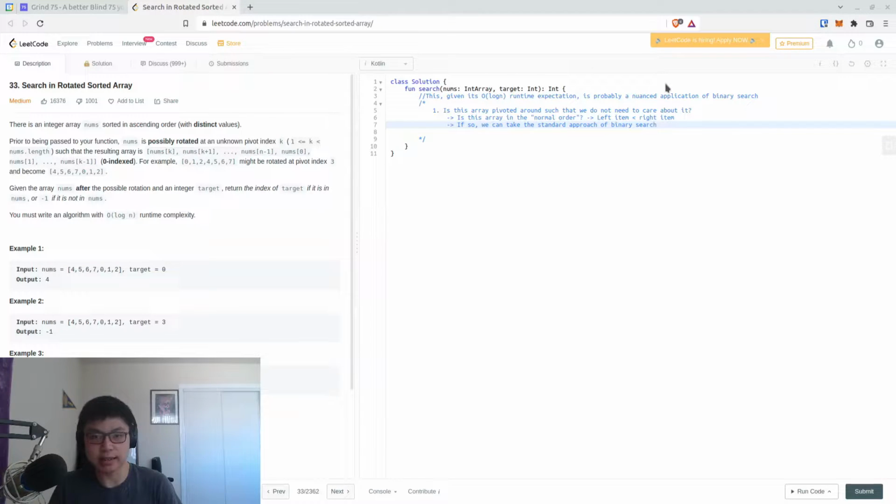What I mean by that is that in the case of this normal approach, we can just do binary search, basically. We can check the middle. If it's less, we go left. If it's greater, we go right.